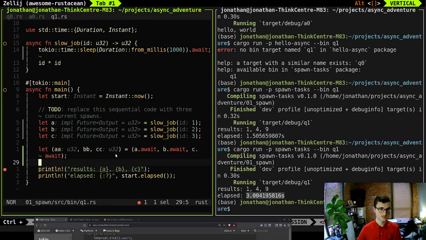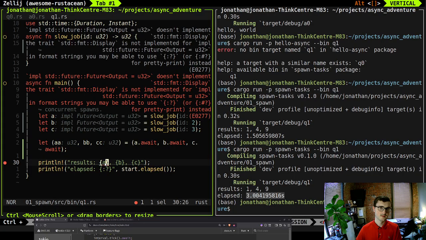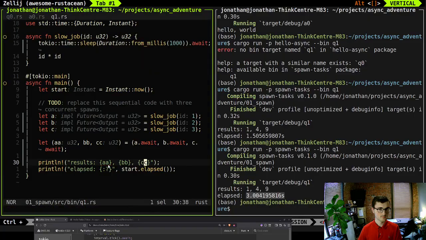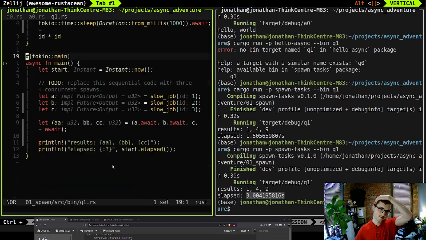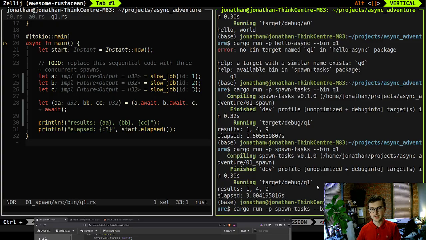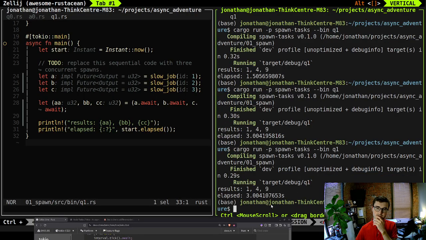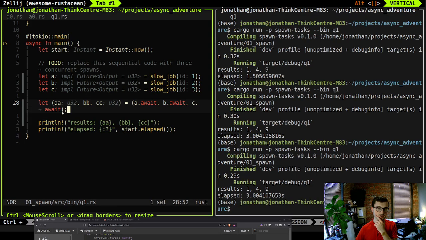Okay. Future doesn't implement Display. Oh, okay, yes, because we've got to update that. Wow, okay, all the compiler errors went away. Let's try this again. Okay, 1, 2, 3. That was still 3 seconds. So my solution here, if you want to call it that, did not work. We weren't able to get out of it like that.